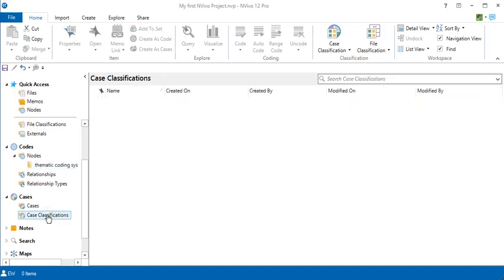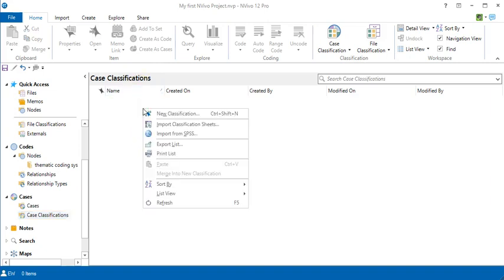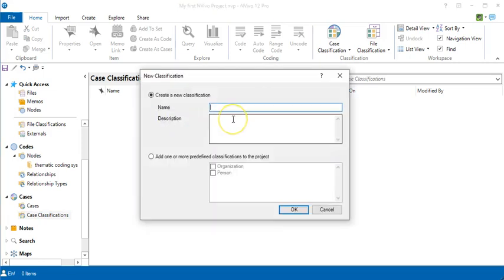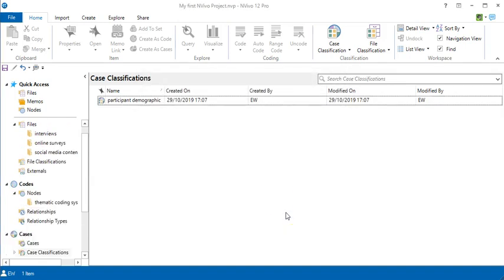So in this folder, once you click on it and you come into your list view, you can now right mouse click in this empty area and set up a new classification. And I want to call this one participant demographics. I noticed that I could have selected one of these predefined ones, but I just want to show you from first principles how to set it up. So I've created a new table and then I'll click on OK.